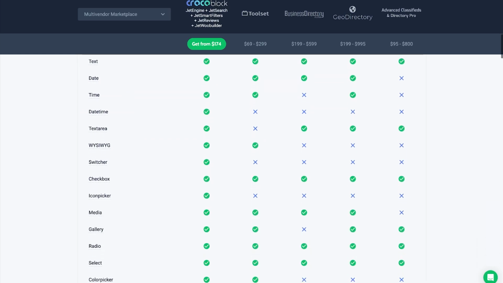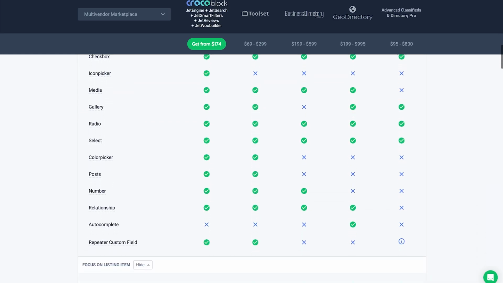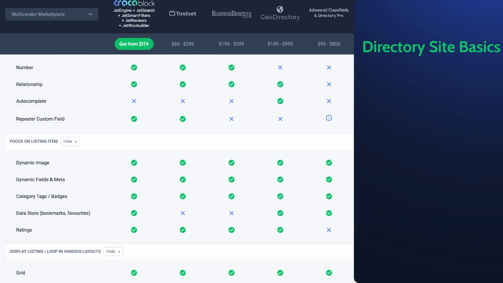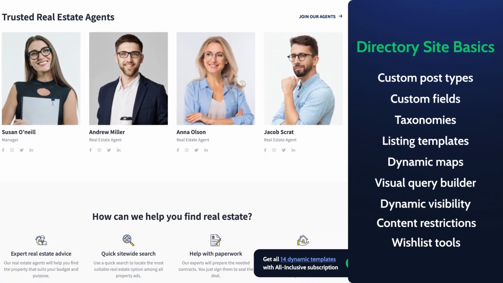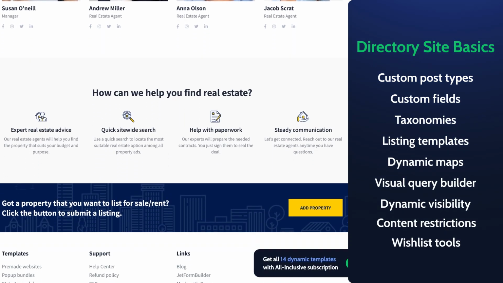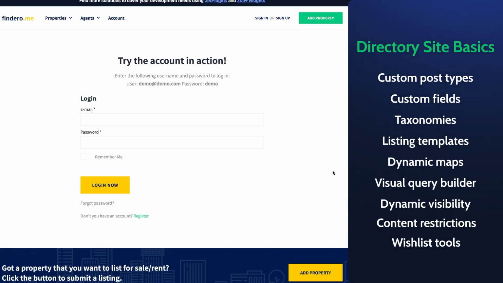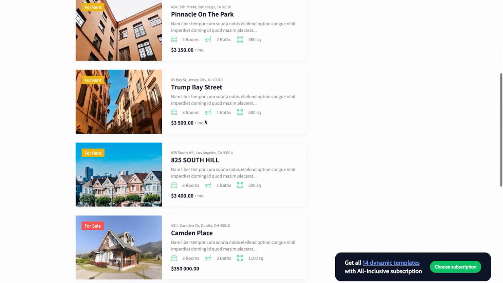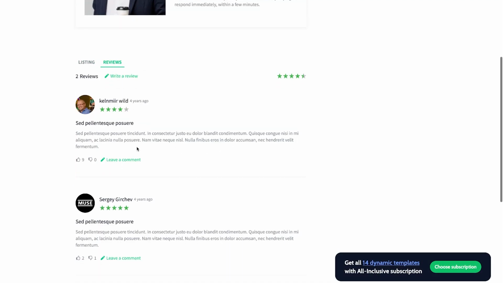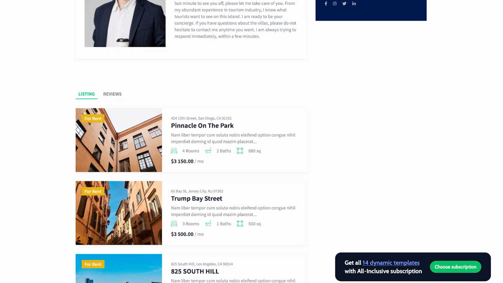The essentials you need to build powerful, fully custom directory websites are already included with JetEngine. These are custom post types, fields, taxonomies, listing templates, dynamic maps, visual query builder, and dynamic visibility features, allowing you to create listings that adapt to user profiles, show location-based results, or support front-end submissions.